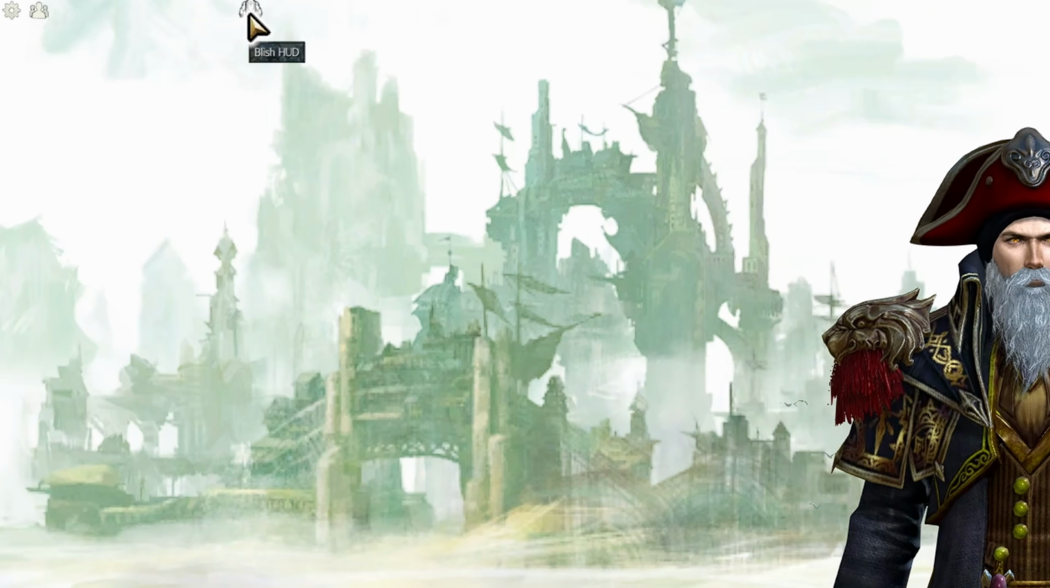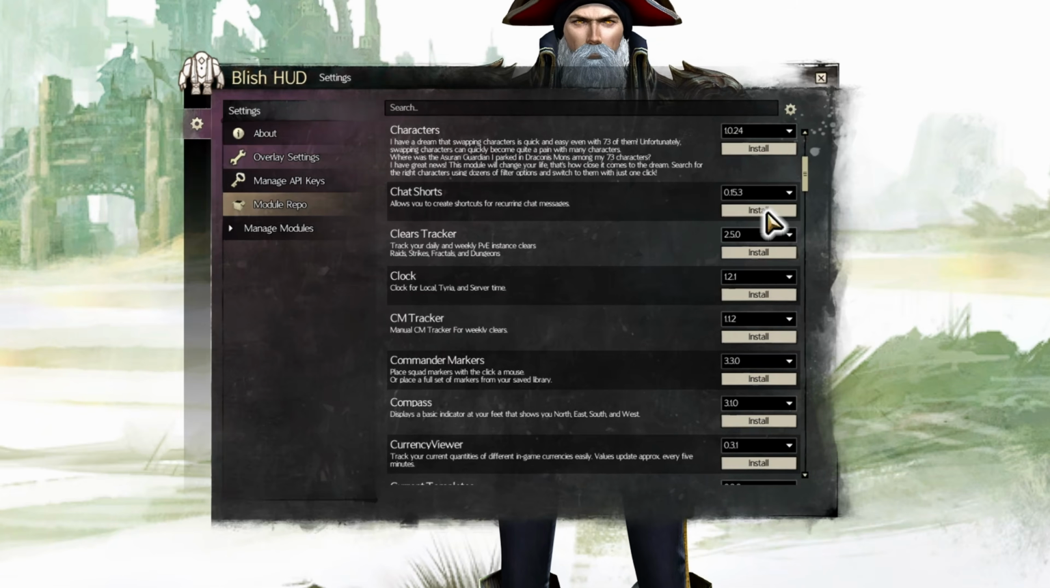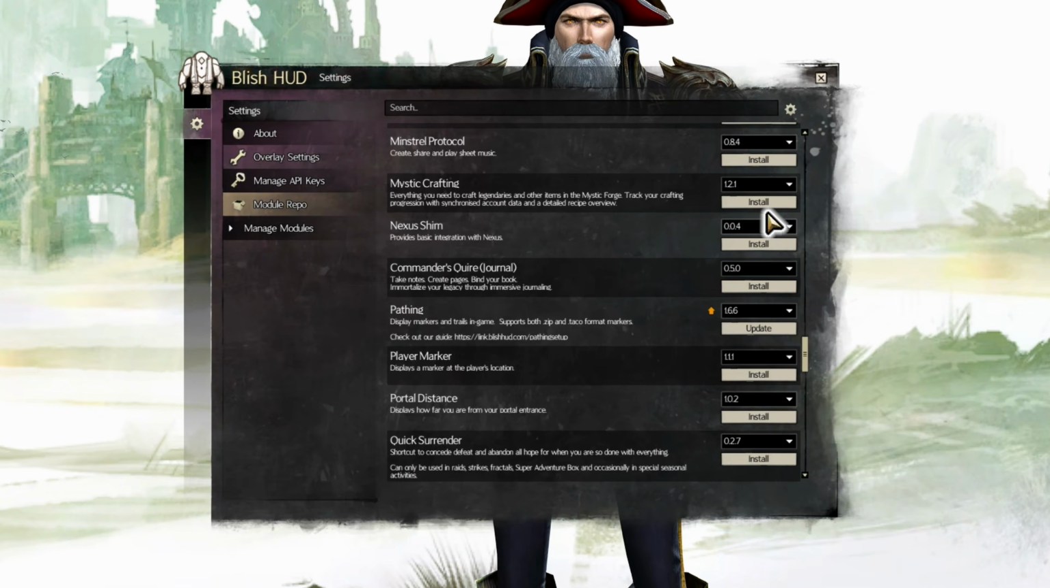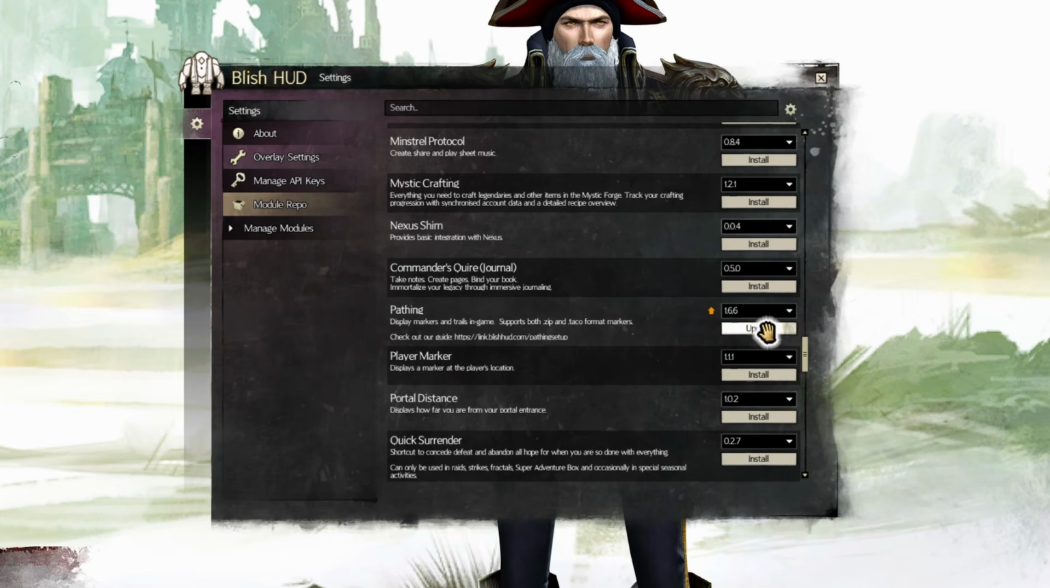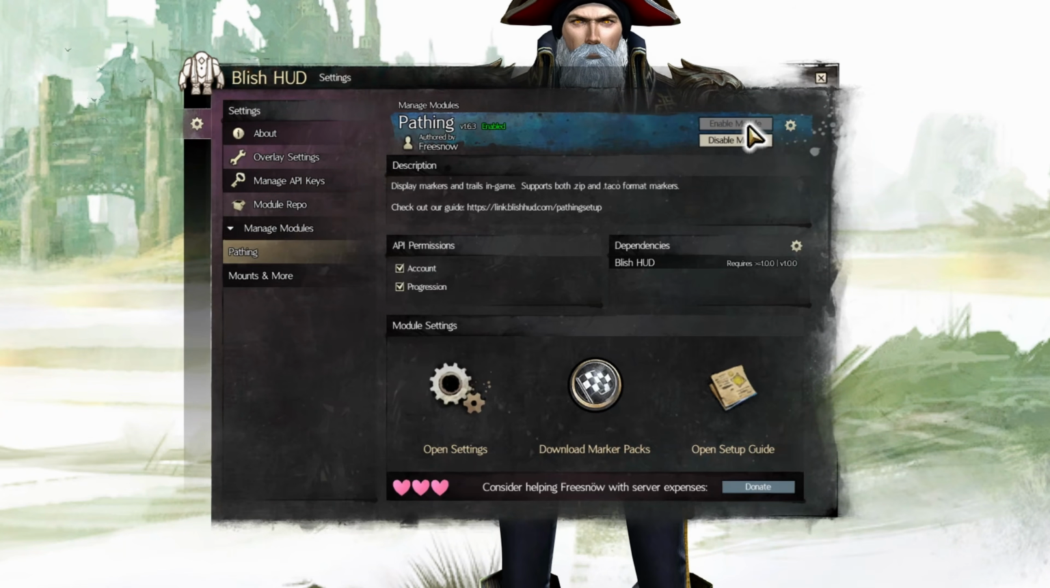Now, without adding in any modules, Blish HUD is not going to do a whole lot. So let's go through and add in our first modules. Click on the Blish HUD settings and go to the module repo. From here, we simply work our way down the list and add in whatever we like. We'll start with the pathing module, which is easily one of the most useful ones I find. You can simply click on install or update in my case, given I already have it installed, and we are good to go. We'll then head over to our manage modules section and enable the module that we just added.